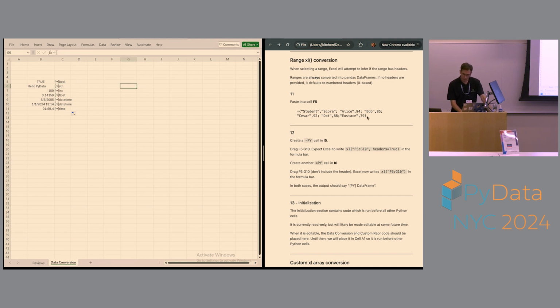All right, we showed this off before, but let's do the same thing. We've got some cell data pasted in F5. All right, and then in I5, we will make a cell, and we're just going to drag this. And again, you see that it makes the headers for us. That's nice.